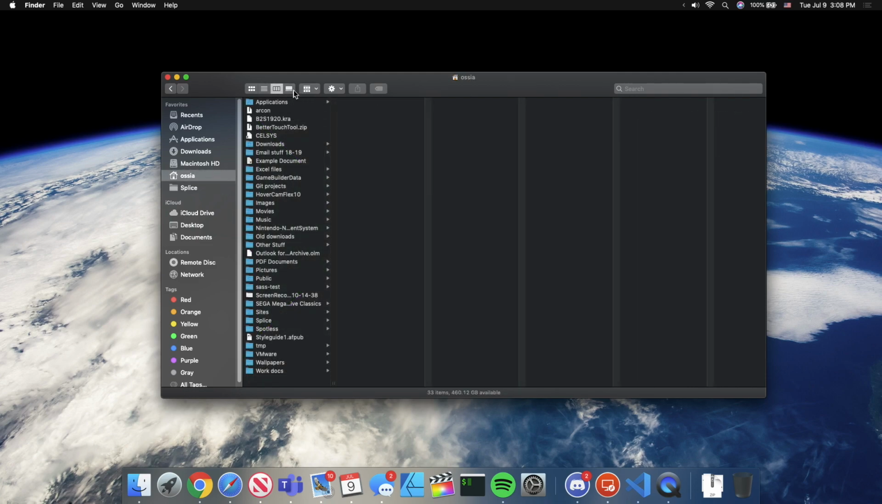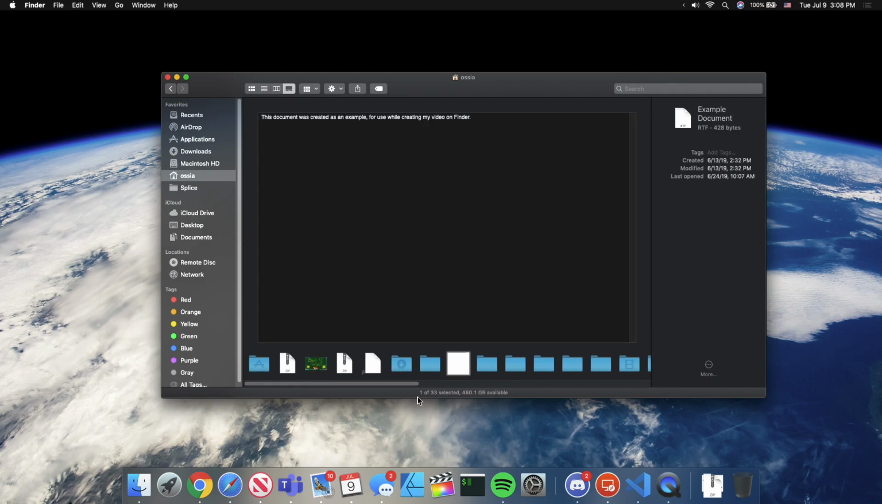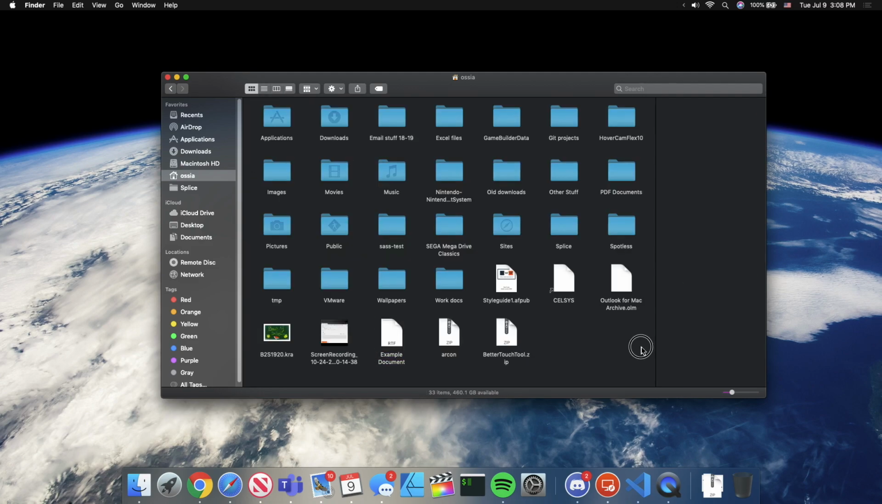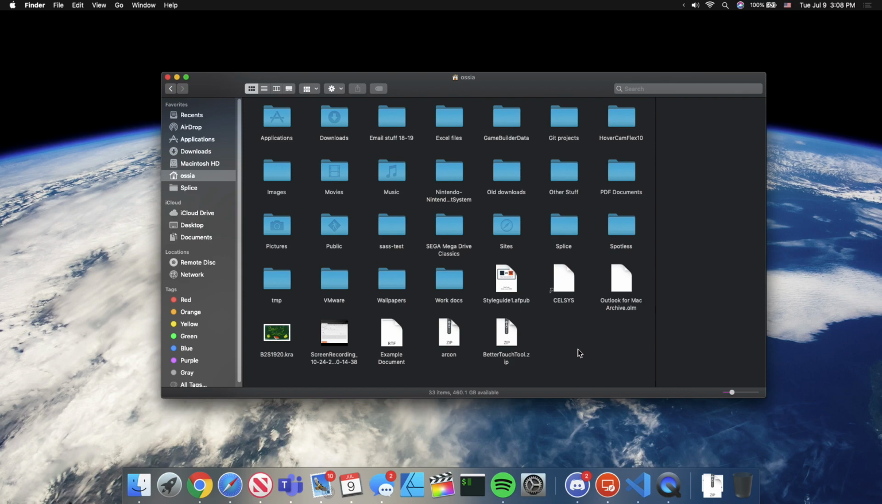If I go into my home directory and I pick the gallery view, now I can go ahead and take a look at things like the back to school drawing that I did, and if I've got a text file, this document was created as an example for use while creating my video on Finder. But if I just need something like this, I can go into the icons view, and to me, that's kind of my default. It's going to be either icons or list, depending on what I'm trying to do.